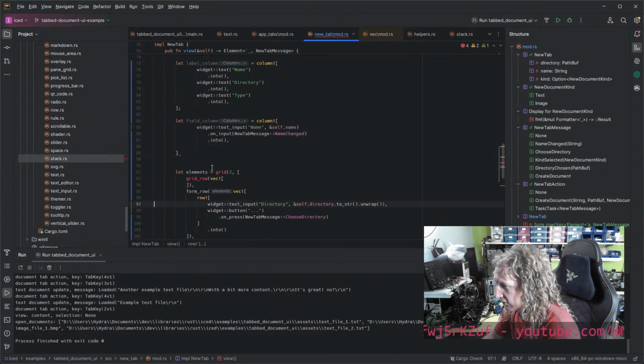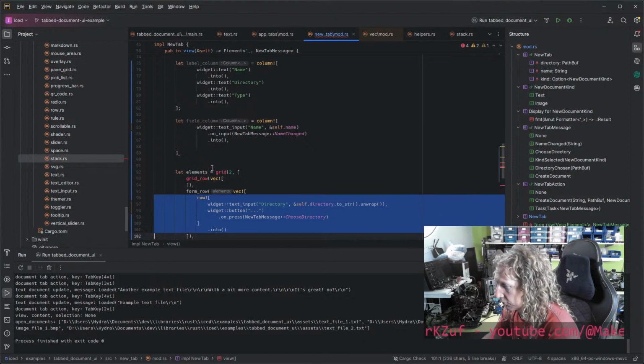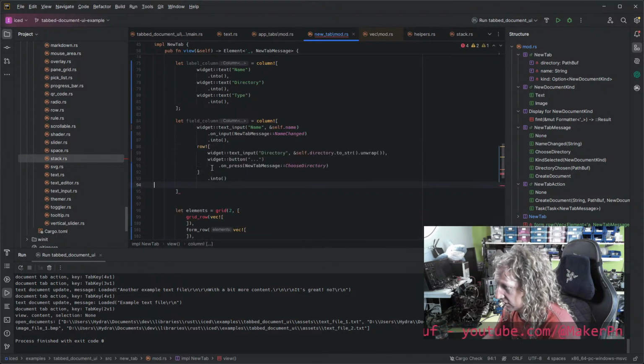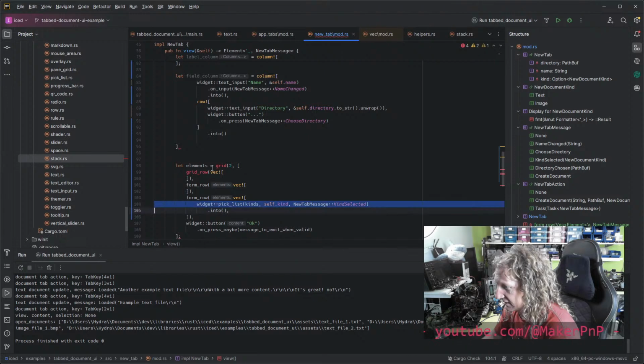We're going to keep the intos because we don't know whether we need them. And then this one is special. You see, this is rubbish. This is utterly rubbish.